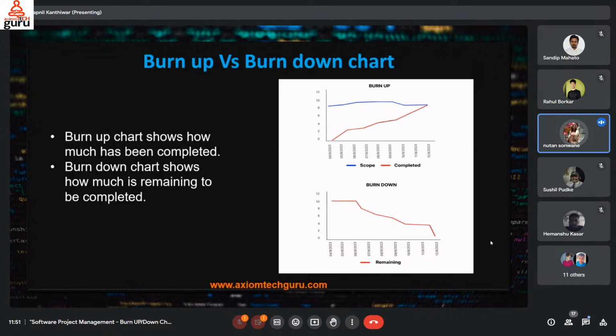See, here is a graphical representation of burn up versus burn down chart. The burn up chart shows how much work has been completed, along the timeline, and the burn down chart shows how much is remaining to be completed. So the burn up chart shows the past work which is completed, but we need to improve if we want. And the burn down chart shows us how much remaining work we need to complete with respect to timelines.